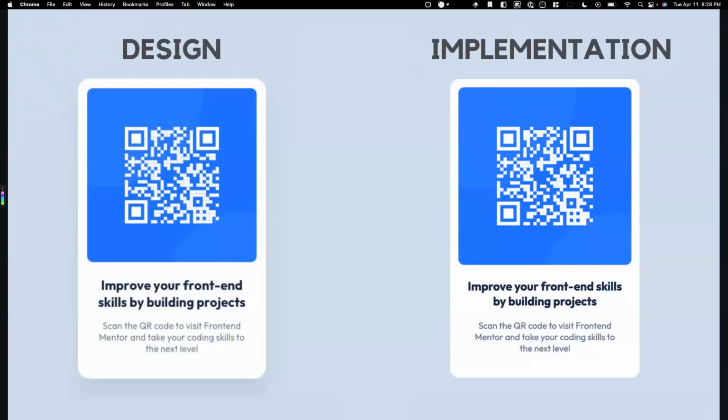All right, so on the left side is the design and on the right side is my implementation. Now, can you spot some differences? No, because developers, we do everything perfectly, right? We do everything so great that designers won't even see it. I'm just kidding. There are differences and let's look at those.